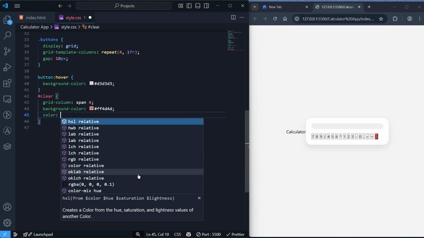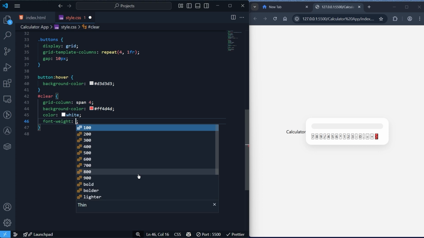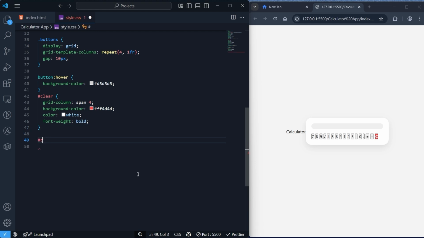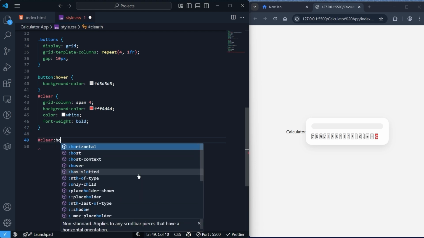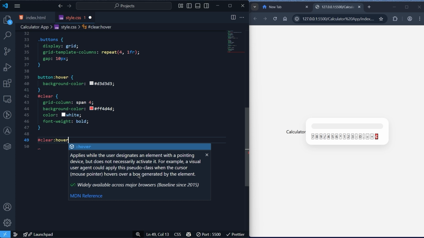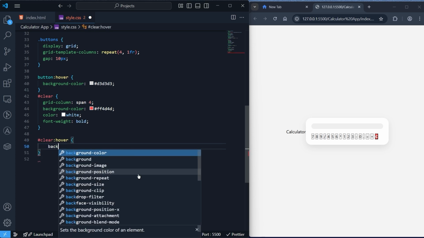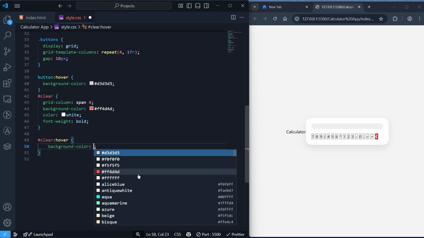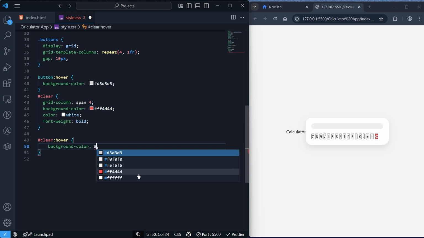Color, white. Font weight, let's do it bold. Yeah, let's keep it. Let's do maybe clear hover. Let's give it some change in the background color, maybe, since this is red, so we have to give something like that, maybe 60,000. Yep.